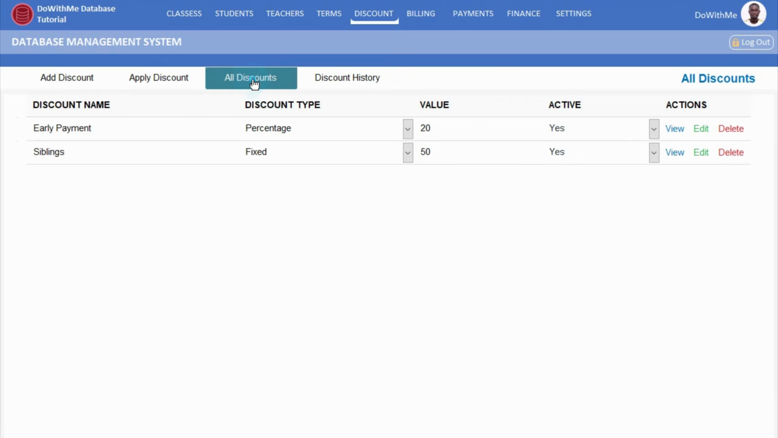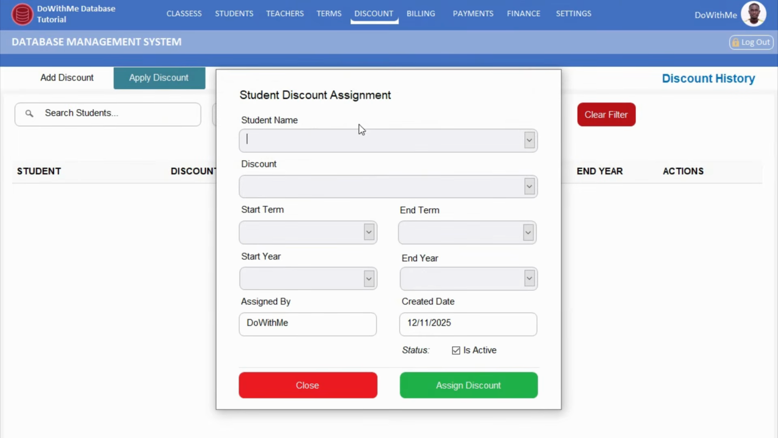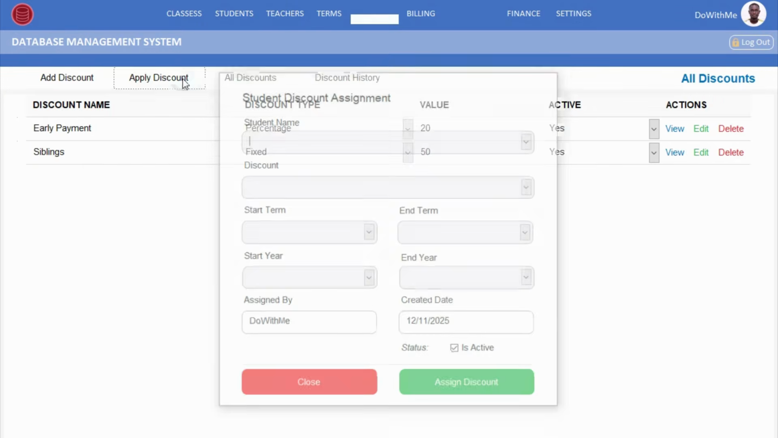Before then, let's view all the discounts. So early payment is 20%, it is percentage. The siblings is fixed, that's 50 cedis. And when we come to discount history, we've not applied any discount, so we come to apply discount.